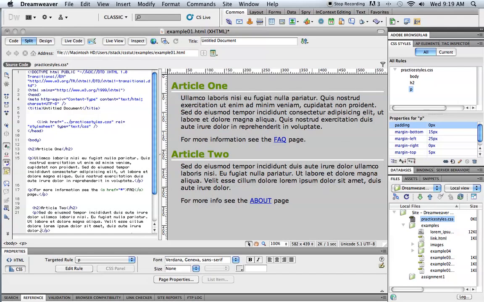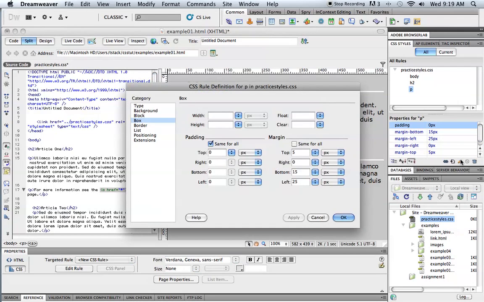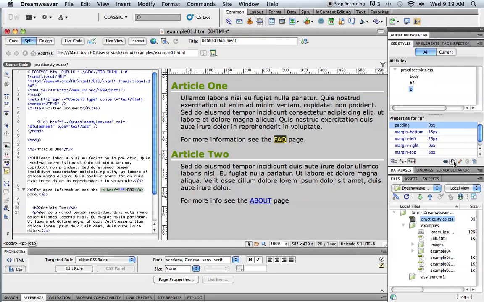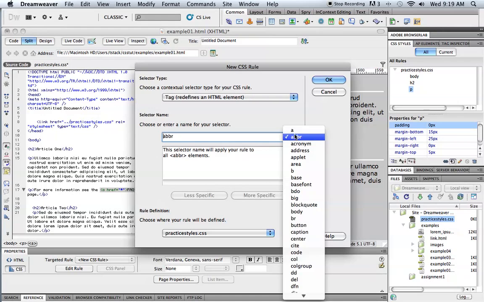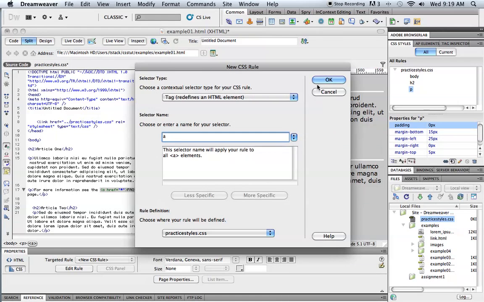All right. The last thing I want to do is format these A tags, or the links, and I'm going to go here and, whoops, that's the edit button. I'm going to click the plus, new CSS rule. Go to the tag, and it didn't recognize the A, so I'm going to go to that A. I want to make sure it's the A tag I'm formatting, and it's going to write it down now on that same document.